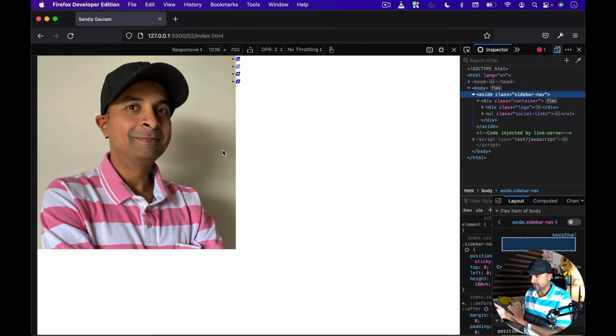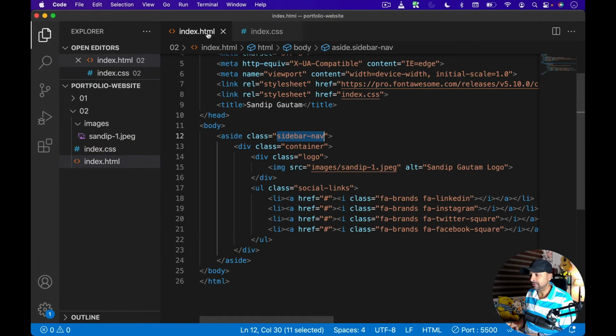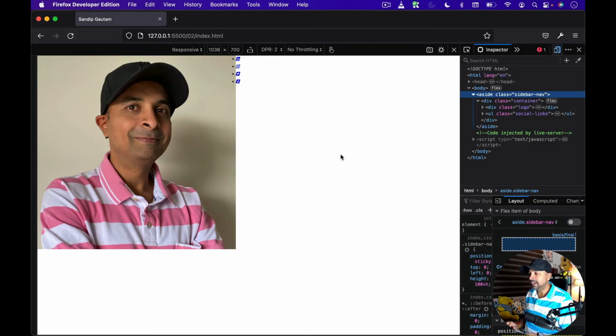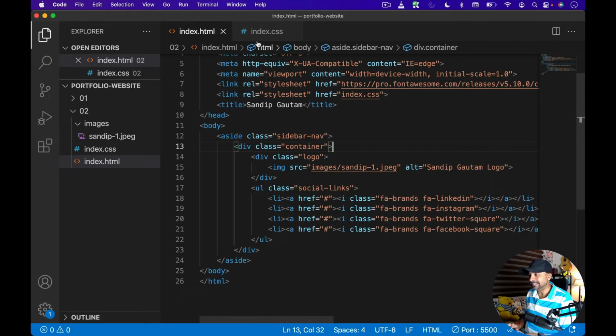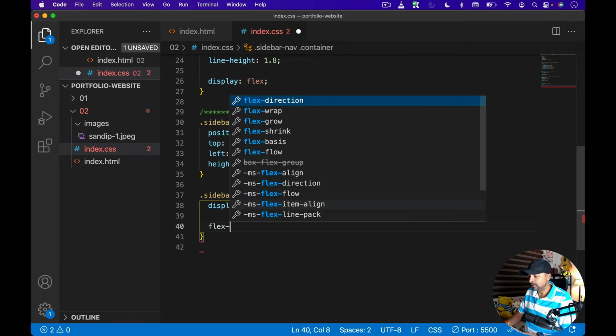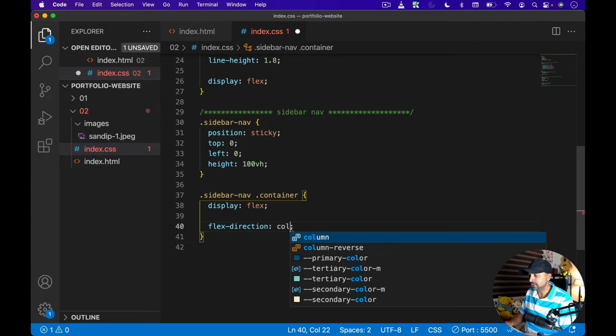So this container is a flexible container now. This div and this UL will become its flex items. And by default, flex items align in a horizontal way, row fashion. That's what we call the flex direction. So I'm going to change the direction. I'm going to use a property called flex-direction and change it to column.